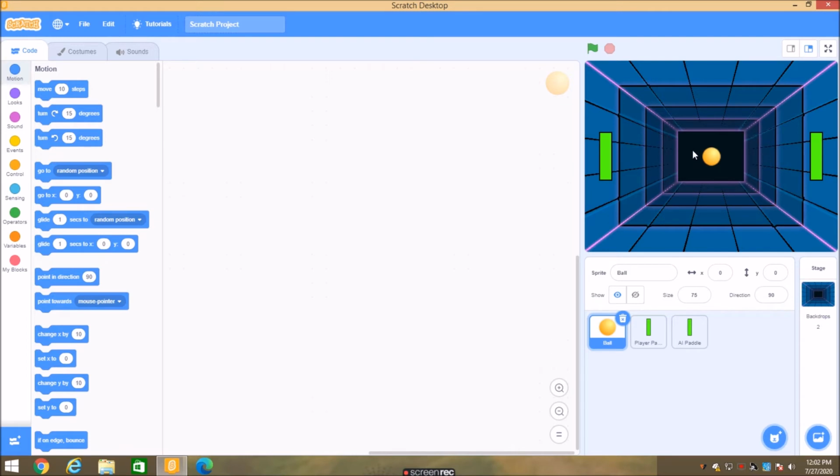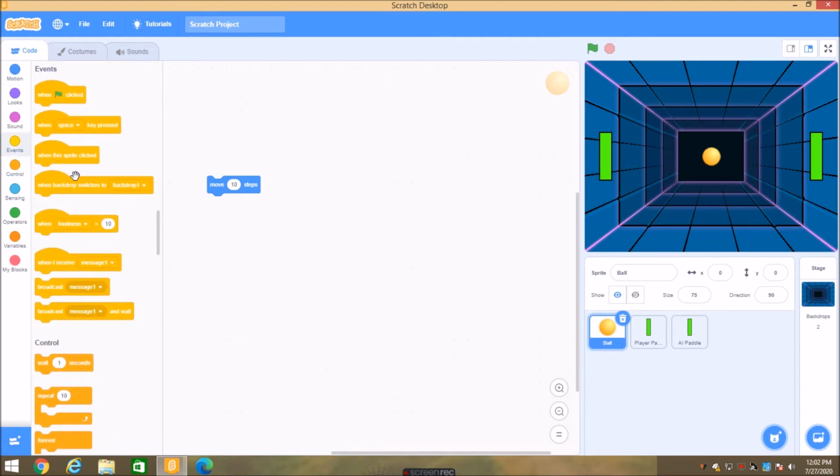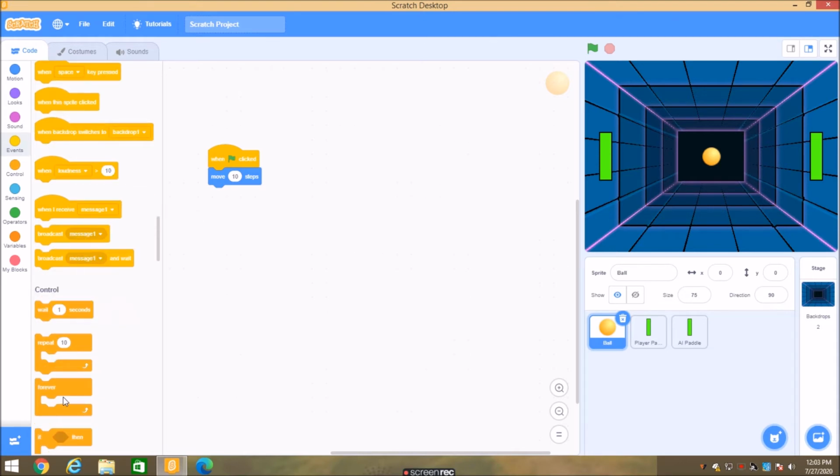So we want our ball to move automatically and bounce off the paddles. For that we'll grab move 10 steps, and let us see. This is the green flag. When you press the green flag, your game starts. Okay, so nothing is happening, because I told you when you grab an event, you have to use when flag clicked, because every script starts with an event. And when I do this, you can see the ball moves a bit, but it is not moving continuously.